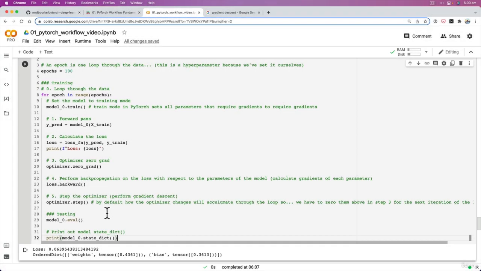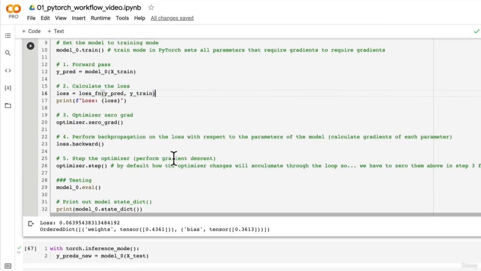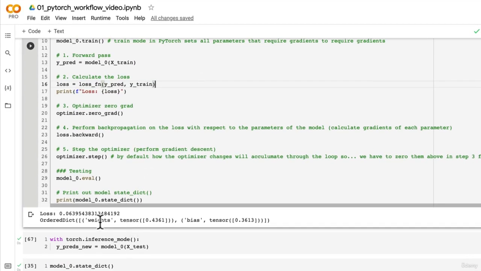Welcome back. In the last video, we did something super exciting. We saw our loss go down. So the loss is, remember, how different our model's predictions are to what we'd ideally like them. And we saw our model update its parameters through the power of backpropagation and gradient descent, all taken care of behind the scenes for us by PyTorch.